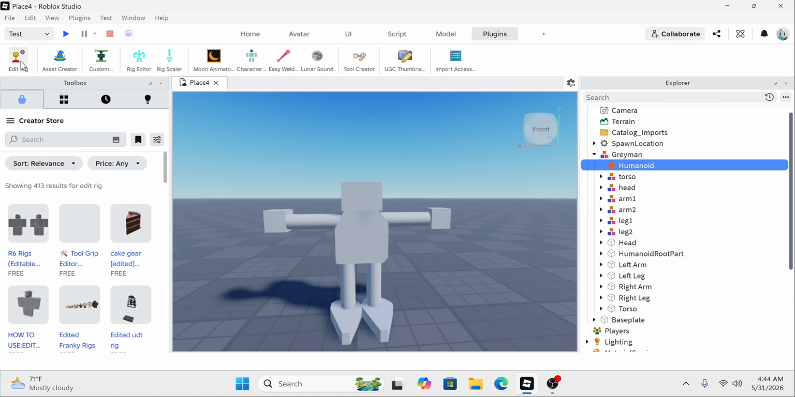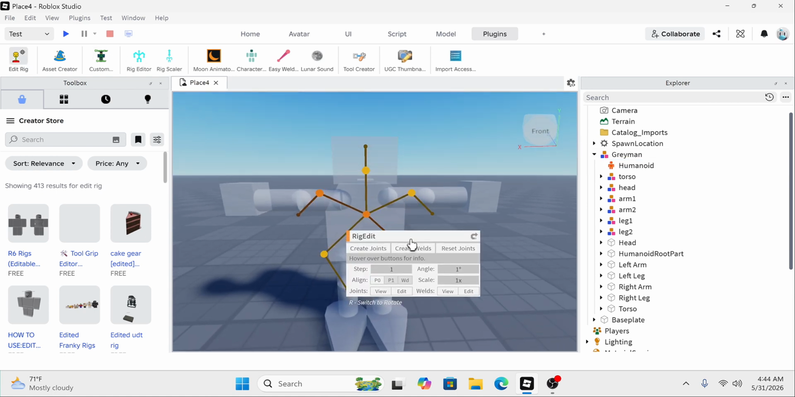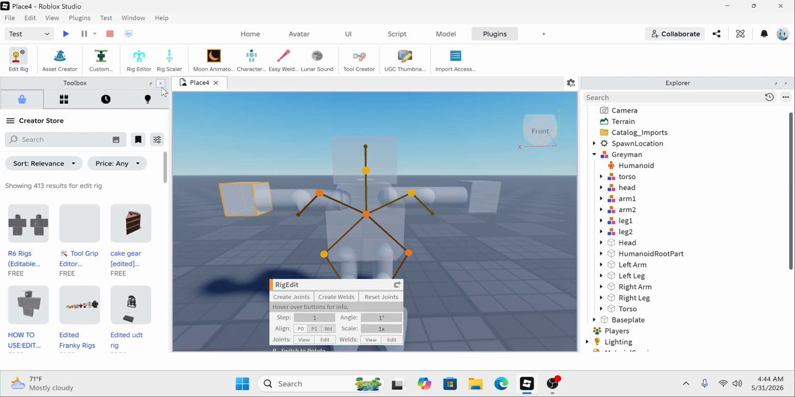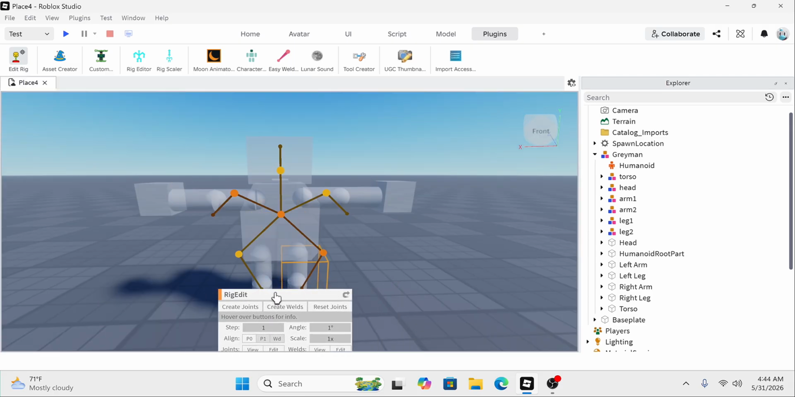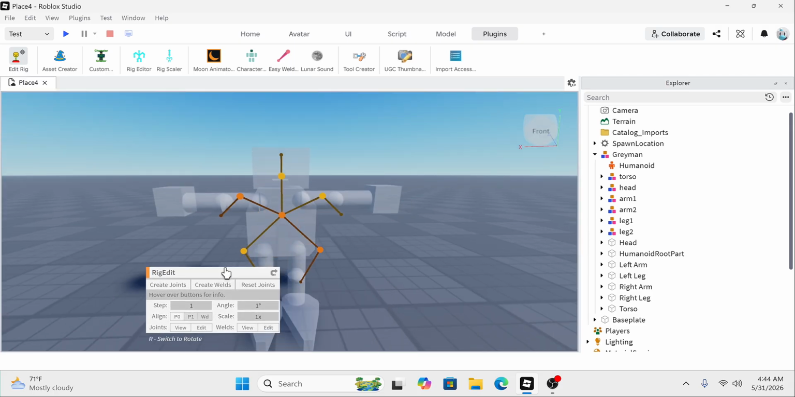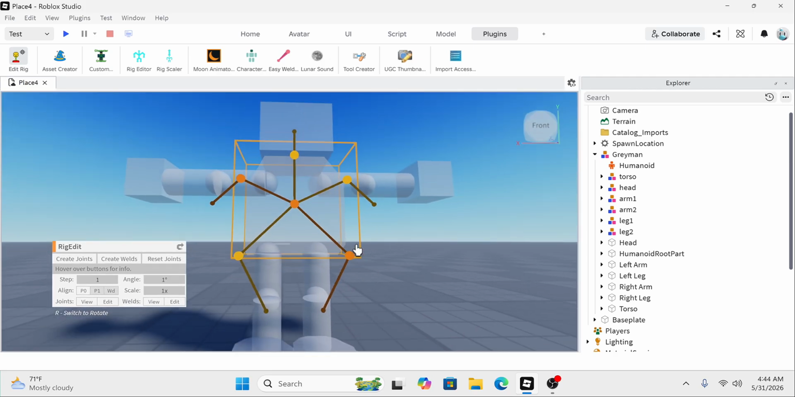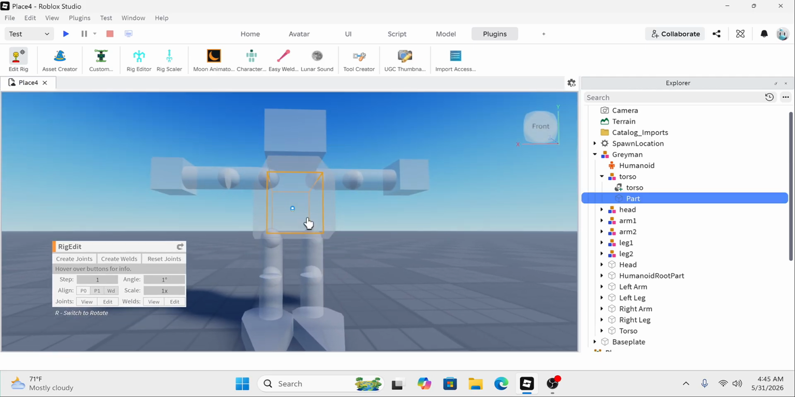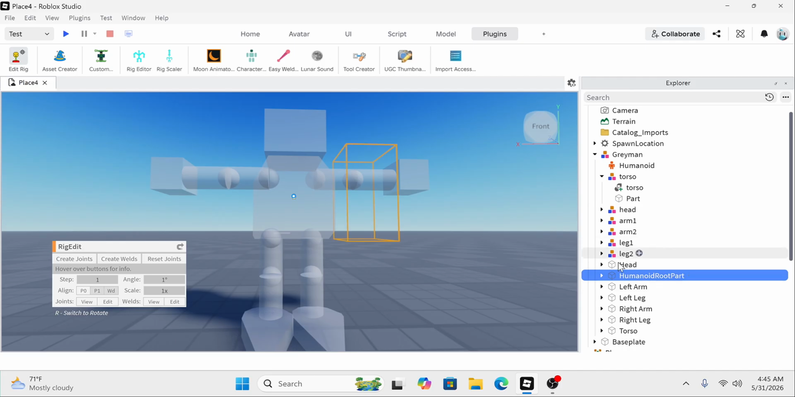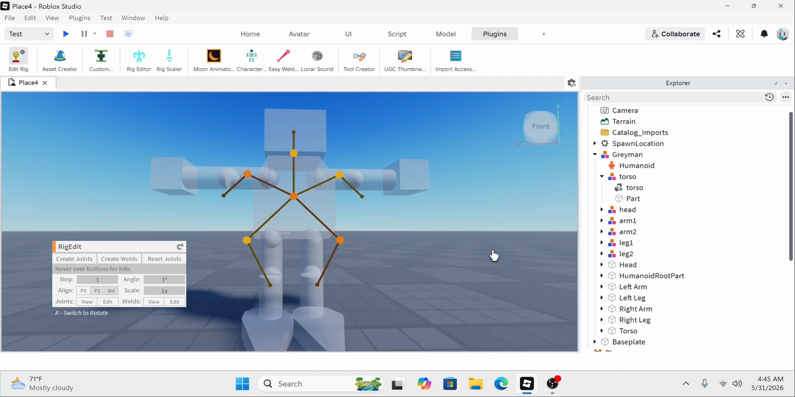Now that he has it, go to edit rig, and we can close toolbox now for more room. I usually keep it to the left a little bit. So as you can see, the main's clickable, everything's clickable. I usually do the right side, inside the Explorer, to find parts. So let's start. The first thing you'll notice is the Roblox body is still rigged, which is good.